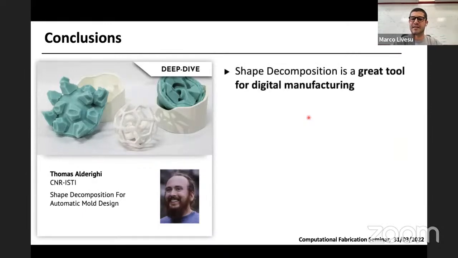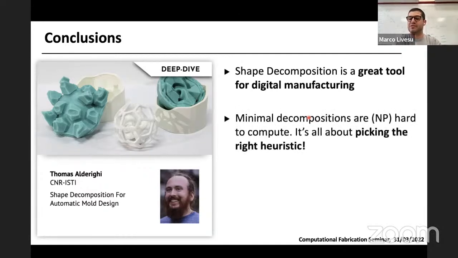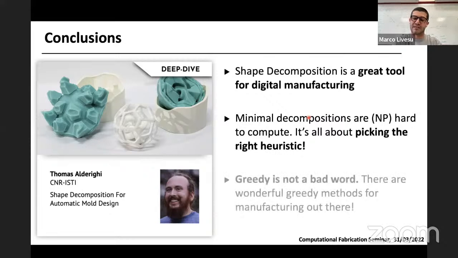I would just like to remark once again that shape decomposition is a great tool for digital manufacturing. There are lots of approaches, as I've shown in the presentation. Minimal decompositions, which is what we look for, are extremely complex to compute, and from the theoretical point of view, are NP hard. And so it's all about having the right idea and picking the right heuristic to find solutions that are useful in practice.